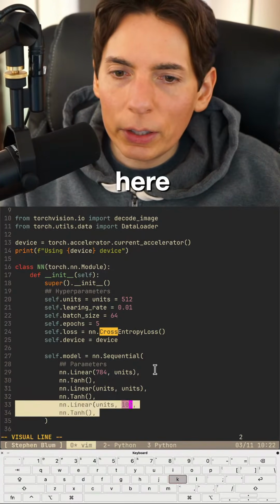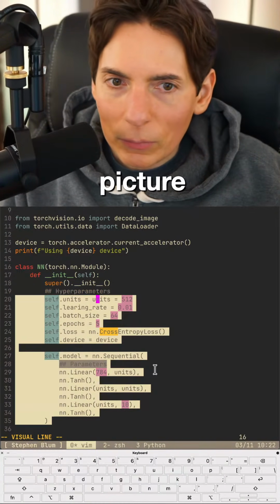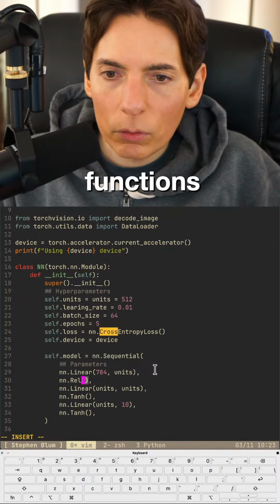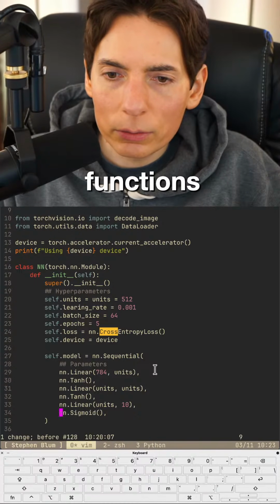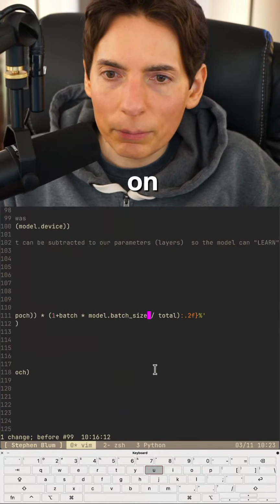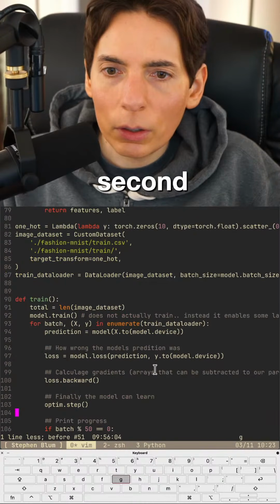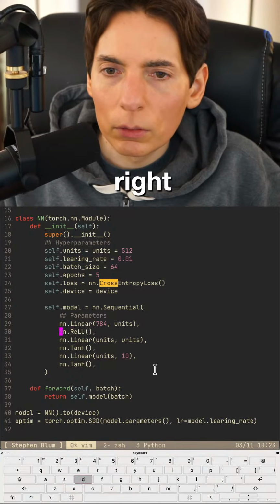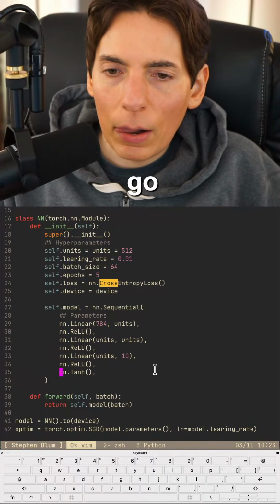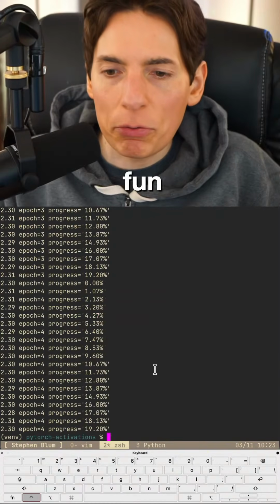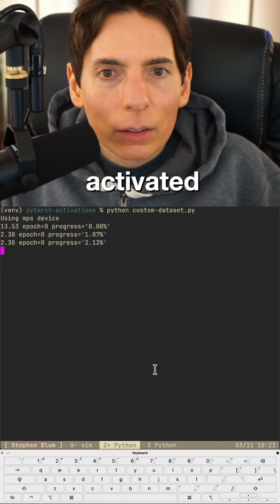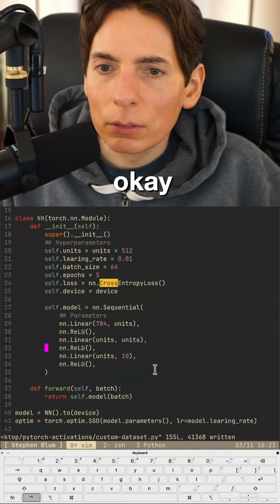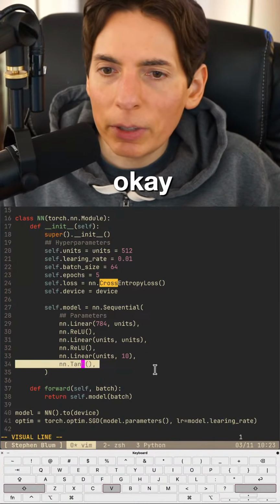So here's the whole picture. Right there. Use ReLU for the activation functions. Okay. Well, hold on. One second. All right. There you go. Okay. Activation functions are activated. Use tanh for the prediction layer. Okay. There you go. Tanh for the prediction layer.